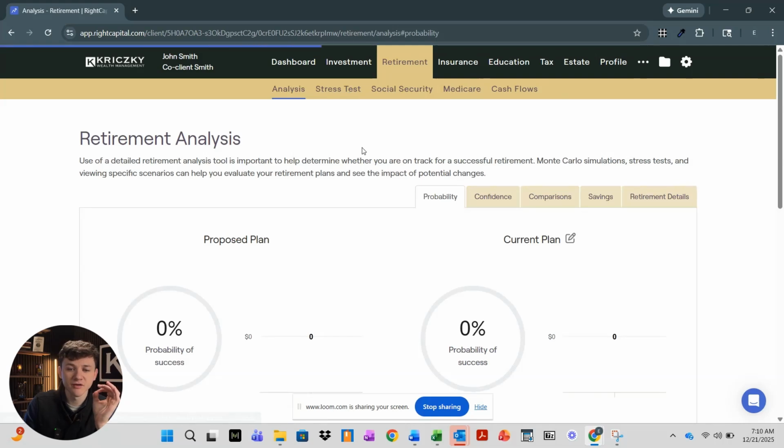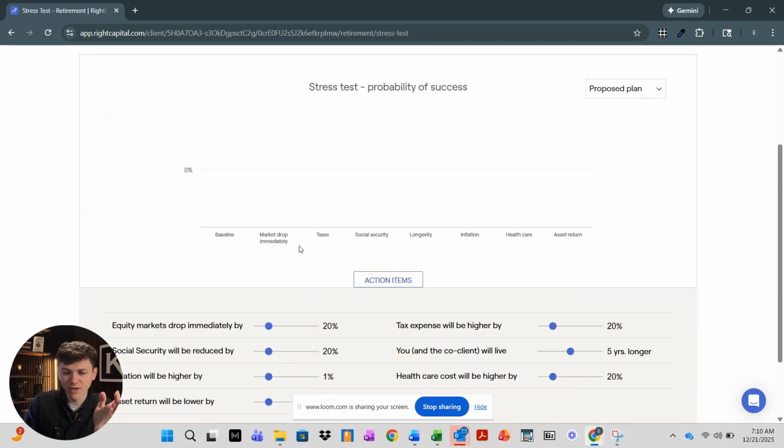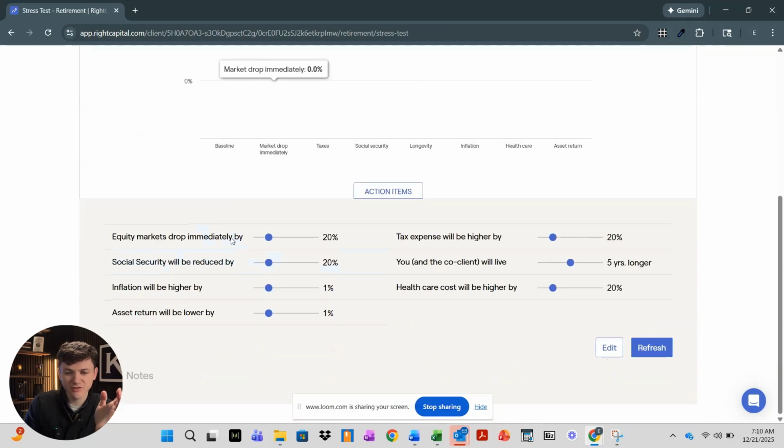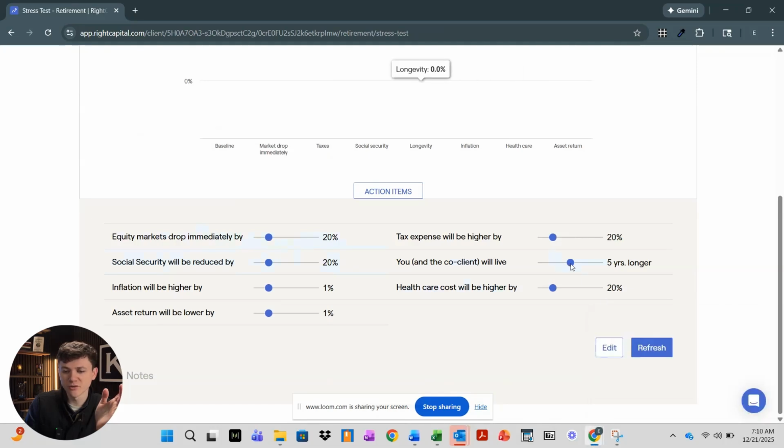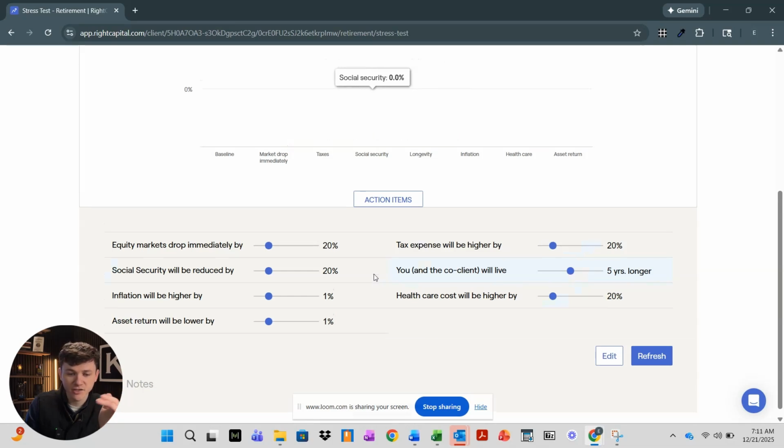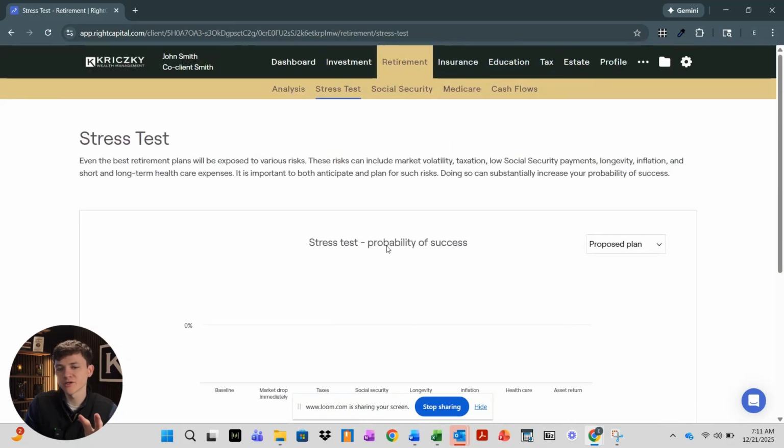What happens if scenario A plays out? What's my likelihood of success? What happens if the market drops immediately by X%? You can move this. What happens if you and your wife live 5 years longer, or healthcare costs are higher, or taxes increase? You can do a lot in this software.